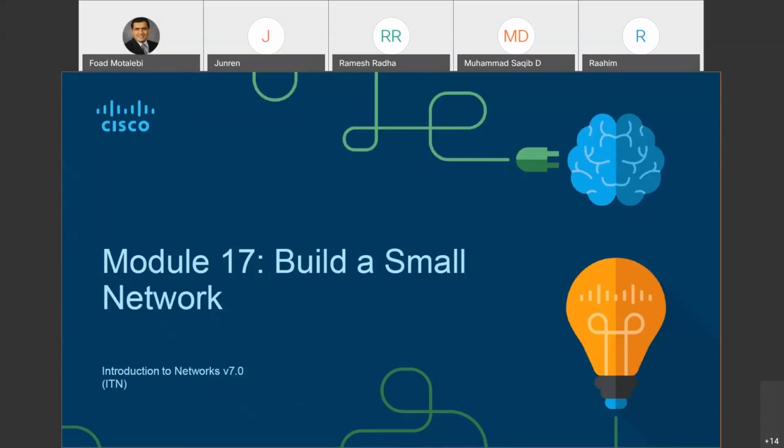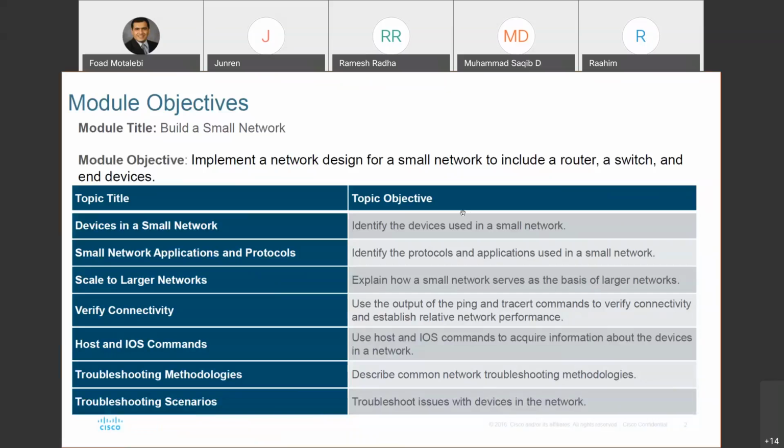Now we'll do module 17, how to build a small network, okay? Which is actually our last module of CCNA-1. So we'll look at how to implement a network design for a small network to include a router, a switch, and our end devices. Okay, so let's start.